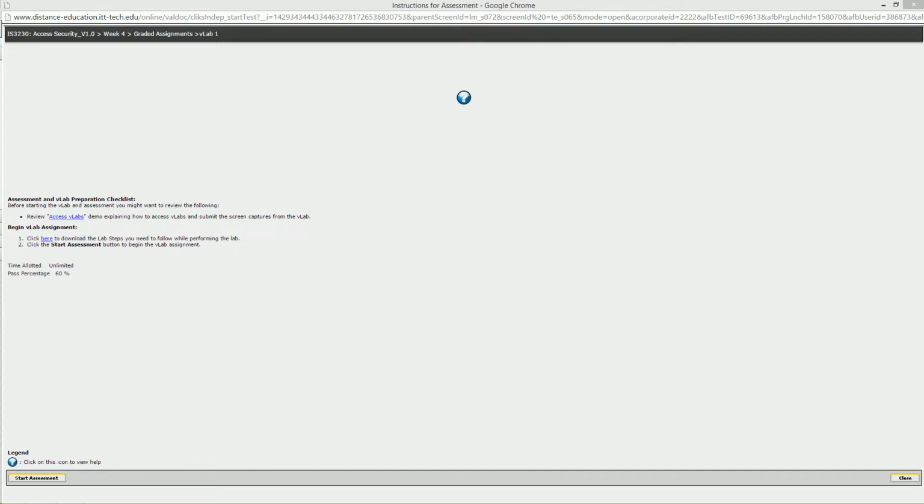Week 4, VLab 1, or again if you're following in the lab book, lab number 7, we're going to be configuring Linux file system permissions. This is going to be slightly different than Windows, so keep that in mind.